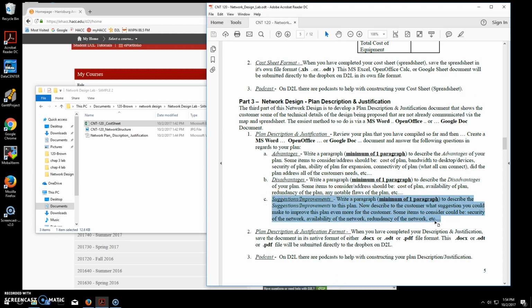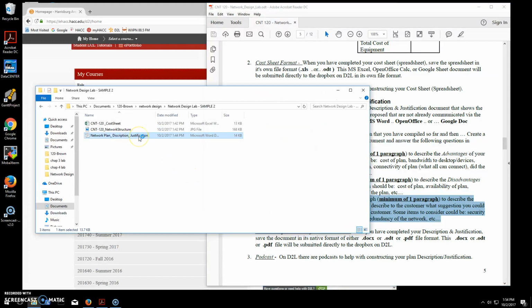What would you suggest for them to maybe make their idea of their plan better? And that might be something you do now, or it might be something you do with them in a year or two down the road when they have their next pool of money to upgrade their network. And that kind of thing looks something like this.